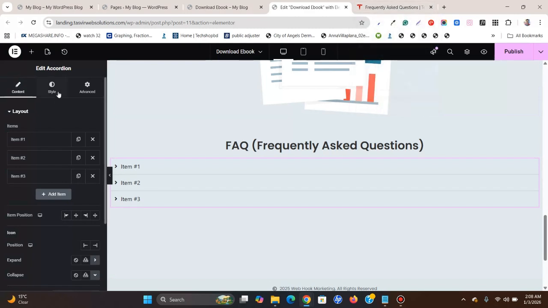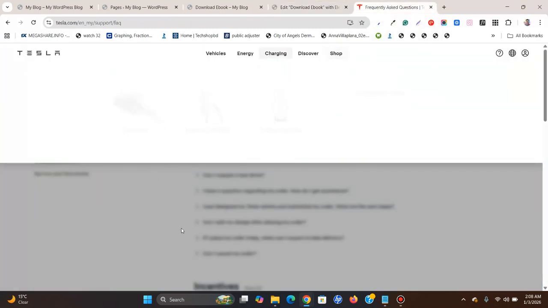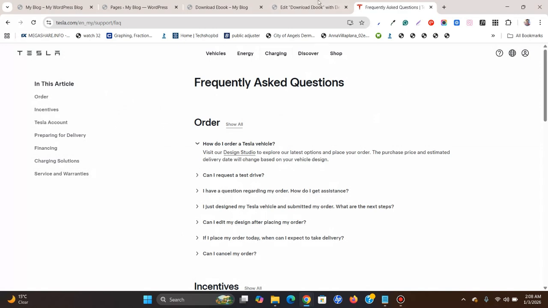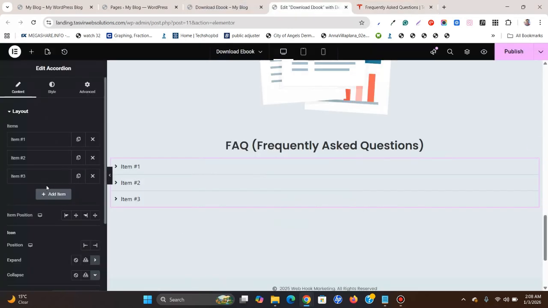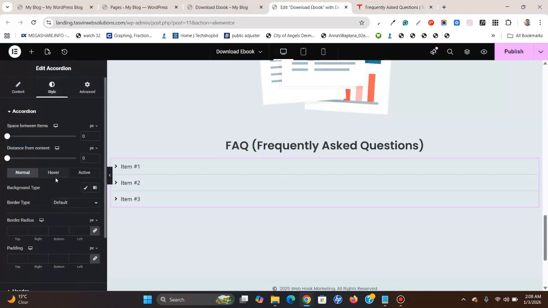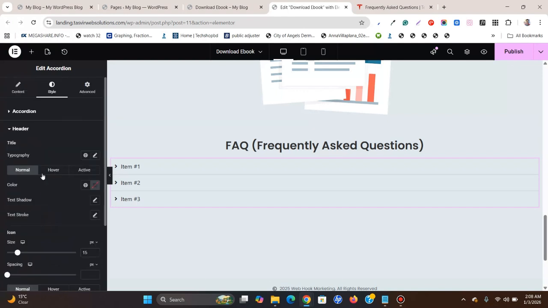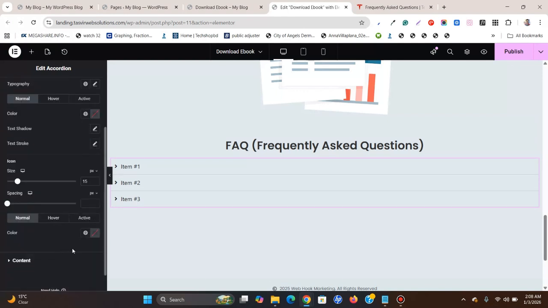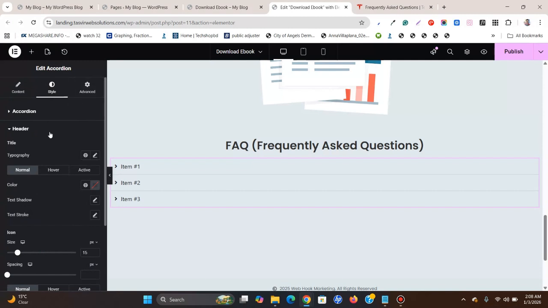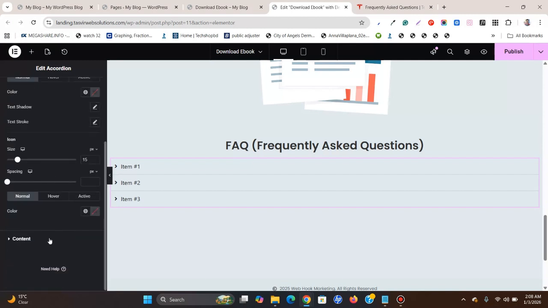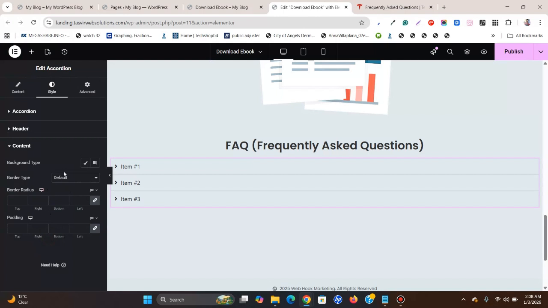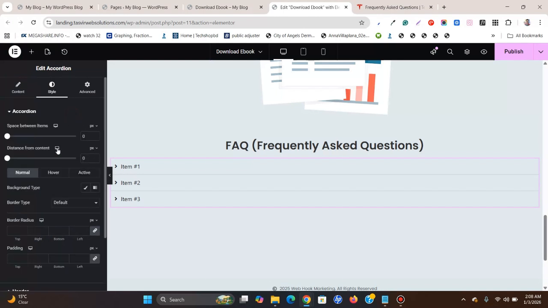And maybe I can reduce the width of this FAQ. I'll do this later, but firstly I want to style this a bit. So this one over here is a bit plain in my opinion. So what I'm going to do, I'm going to go to style, and over here header, I'm going to make this. Okay, header over here. If I come to content, background, accordion, background type, I can make this white.